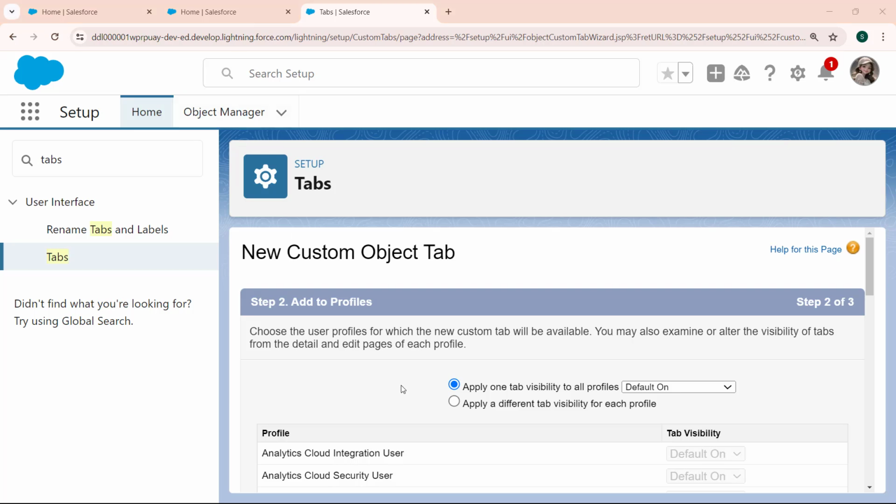Now we move to our next step, that is, choose the user profiles for which the new custom tab will be available. You may also examine or alter the visibility of tabs from the detail and edit pages of each profile. Here two options are present. Apply one tab visibility to all profiles, which is already set by default to Default On, and the next one, apply a different tab visibility for each profile. So here first we choose apply one tab visibility to all profiles, and we click on the drop-down arrow, and under this drop-down list we can see three options are present.